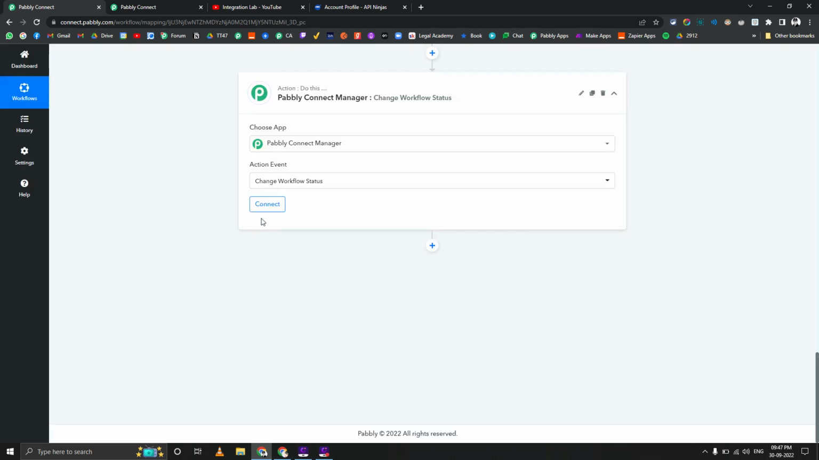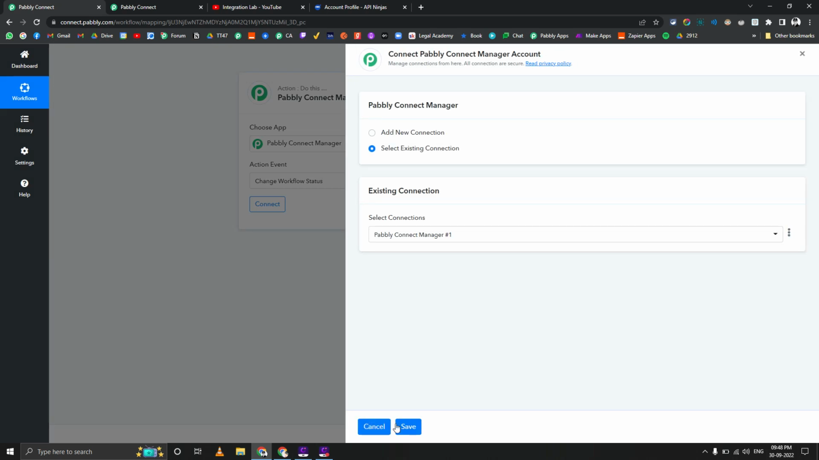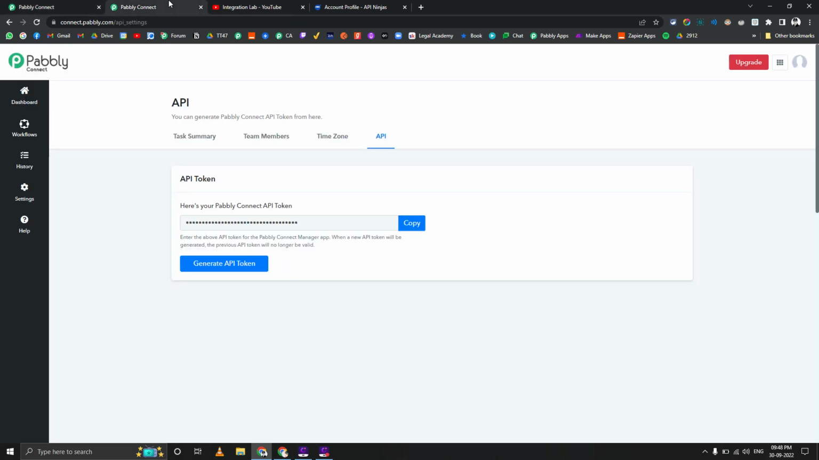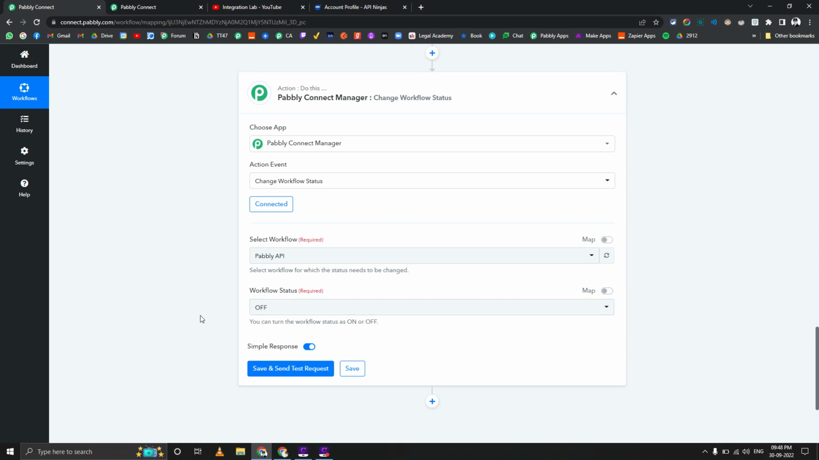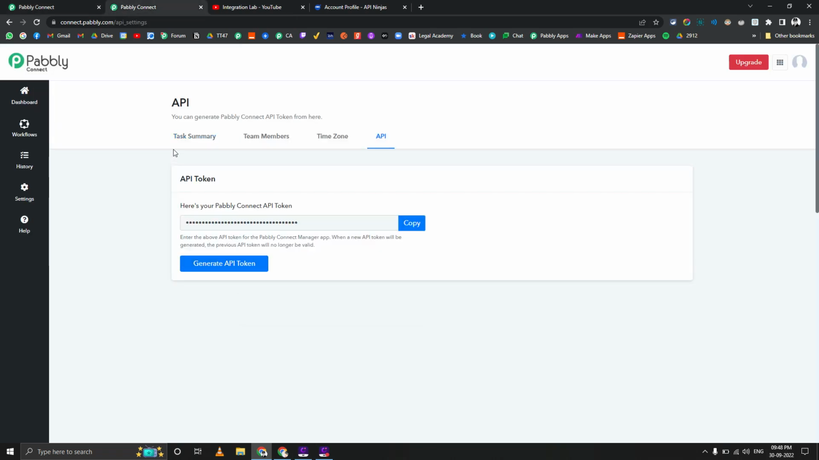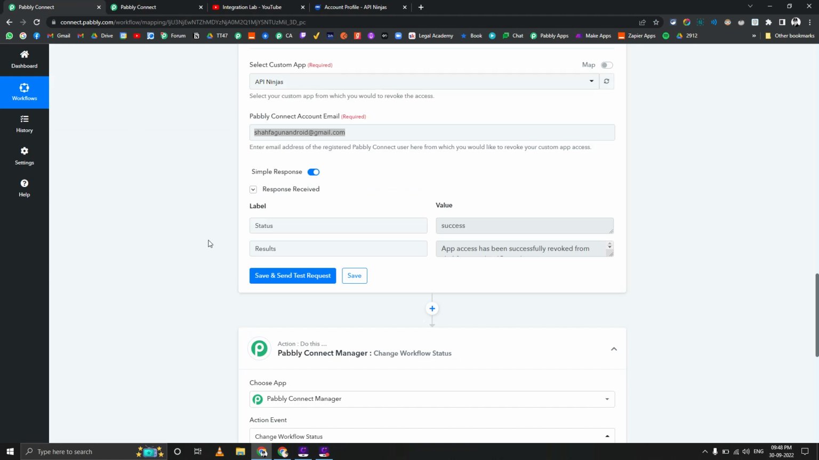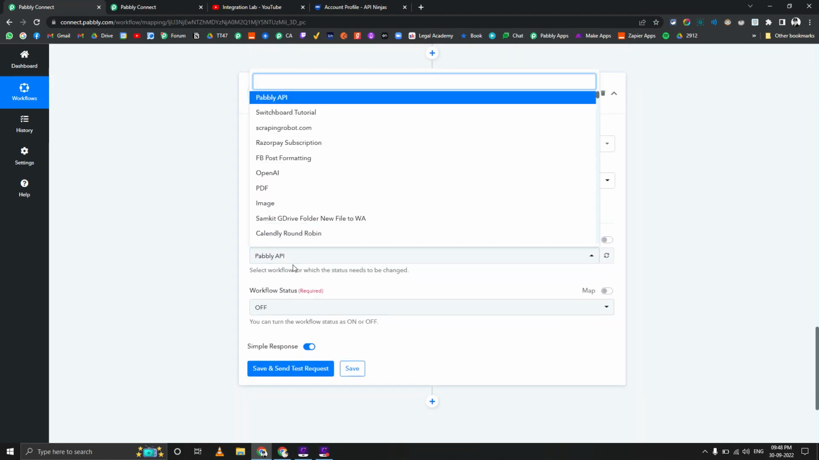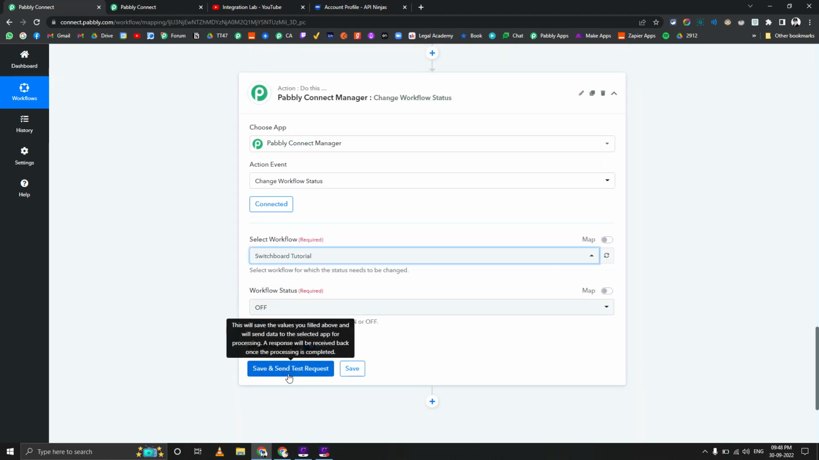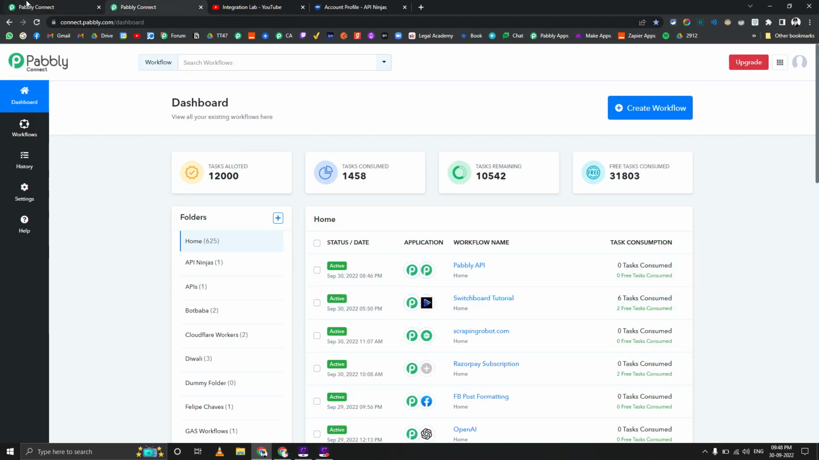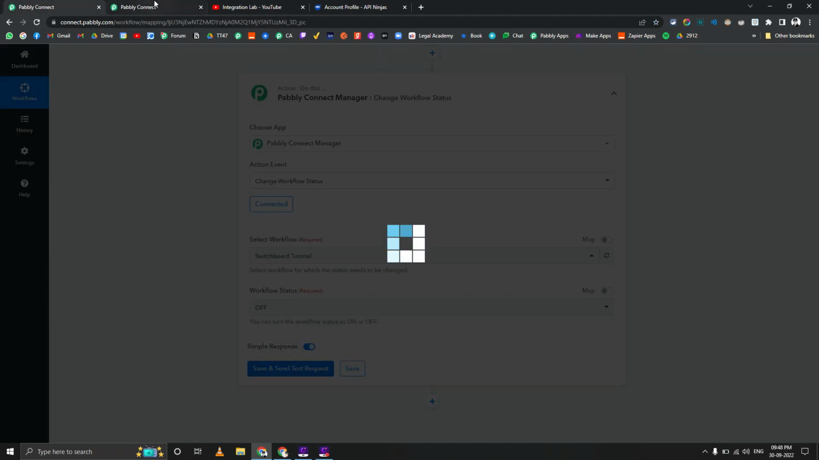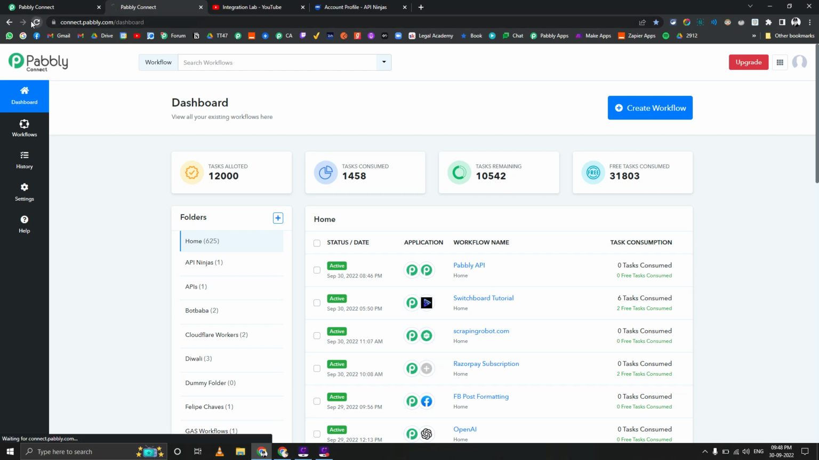And let's try to change the workflow status. Okay, so here, let's go to my dashboard. Let's try to turn off the switchboard tutorial one, right? So for the switchboard tutorial workflow status, currently you can see it is active, and we are going to turn it off. And if we refresh it, it is turned off.